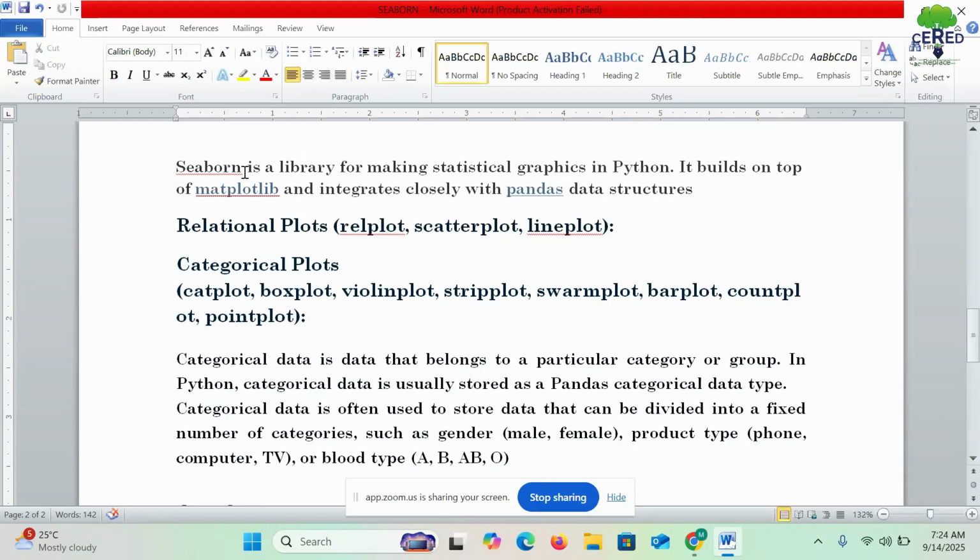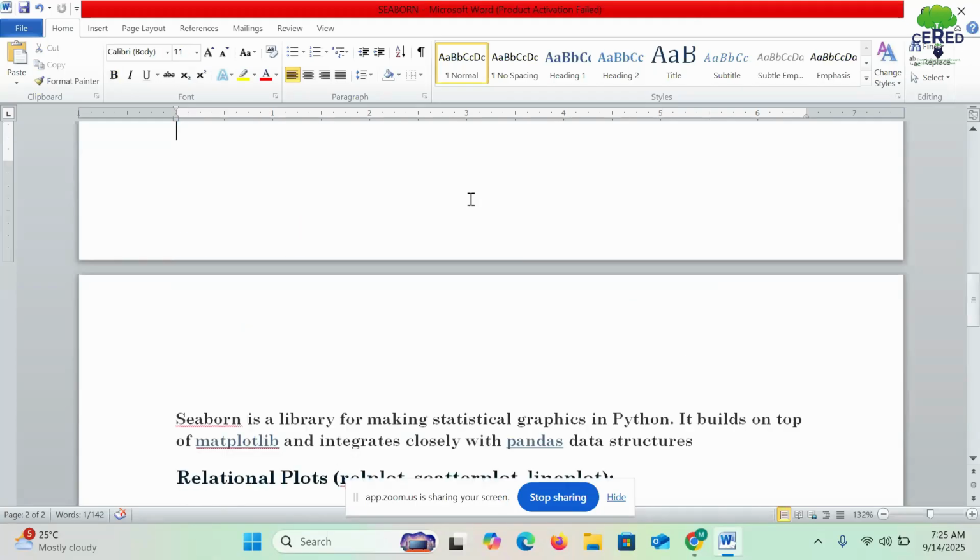Again, I'm going to tell you, Seaborn is a built-in library available in Python which helps us with statistical graphics. Especially for the analysis of datasets, we are going to use Seaborn. Yesterday I think we used Matplotlib, if you are able to recall. Seaborn is built on top of Matplotlib, and it integrates closely with pandas data structures. That's why in today's session we are going to focus on the Seaborn library.